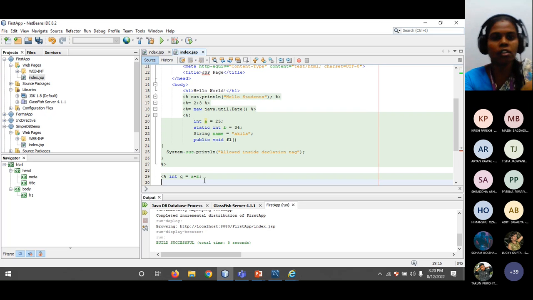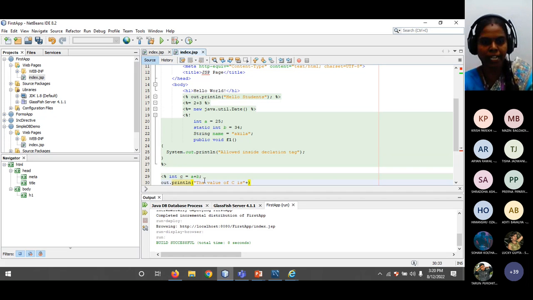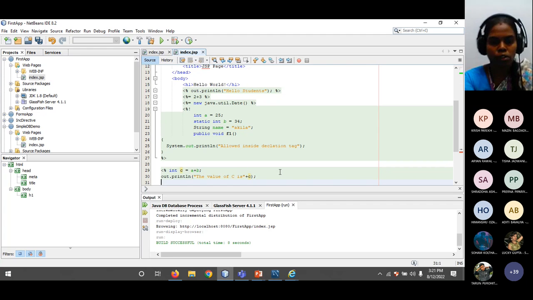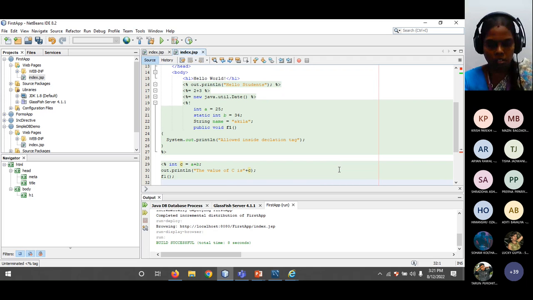Again, with the help of out.println, I can display the value. The value of C is, and as you learned in Java, we use the concatenation operator to concatenate the C value. Then semicolon is a must here. Then you can also call the function which you wrote inside the declaration, for example, and process the elements which you used inside the declarations into scriptlets.